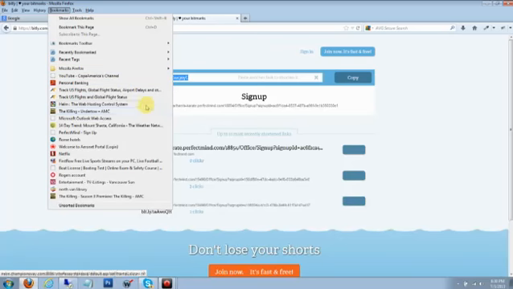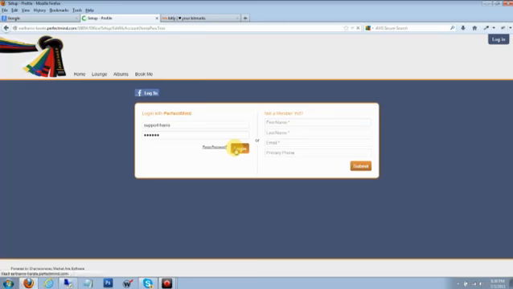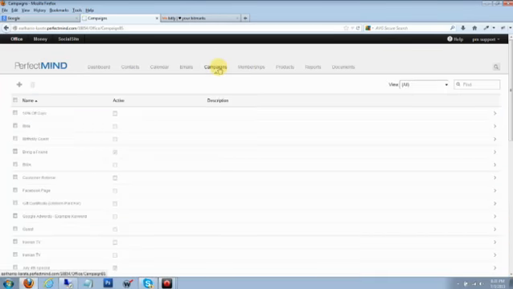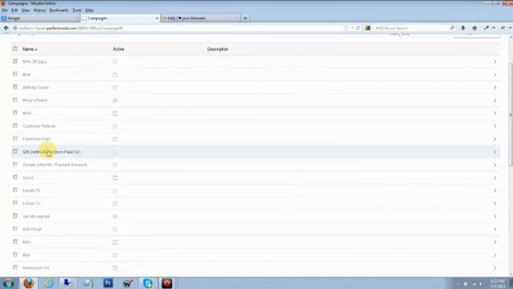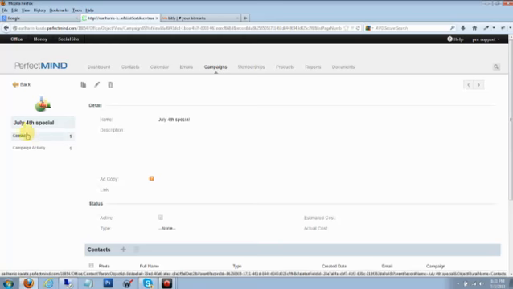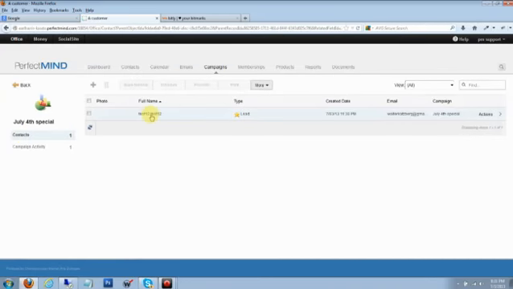Two ways it's going to work. It's going to basically send you an email, or if you log into your database, you'll be able to go into your campaigns section, your office section, and go to campaigns. And now if you go to the July 4th special, you're going to see that you have one contact. And if I click on it, there it is. Test 12, and it was created today. Awesome, so all that's good.